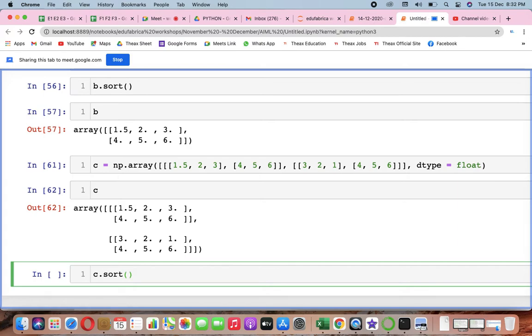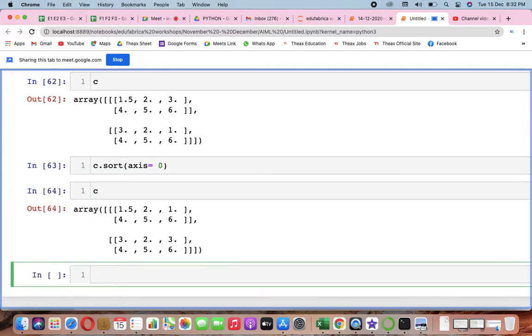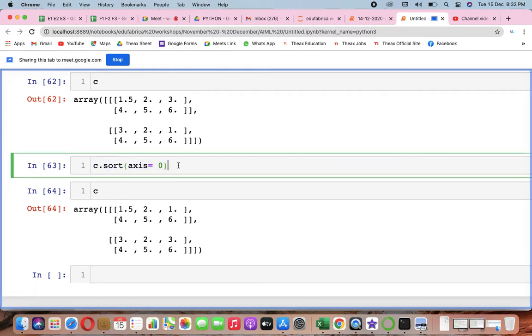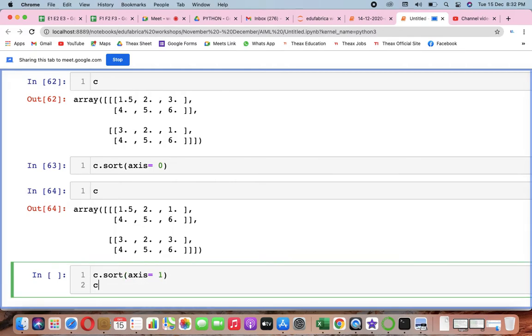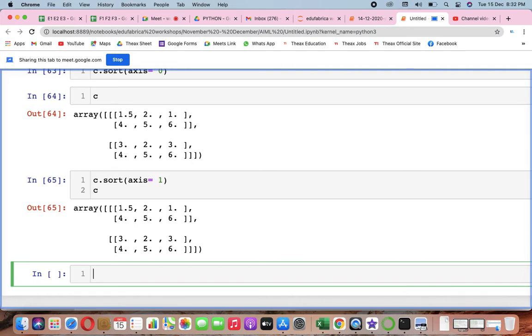c.sort. So if I say c equals to 0, c looks something like 1 plus 5, 2, 1, 4, 5, 6, 3, 2, 3, 4, 5, 6. Okay. And the same thing changed here as column wise. C looks something like 1 plus 5, 2, 1, 4, 5, 6, 3, 2, 3, 4, 5, 6. Okay. Once it's being sorted, it is found to be different. Right, this is how it works. The sorting, I think, is clear, right?